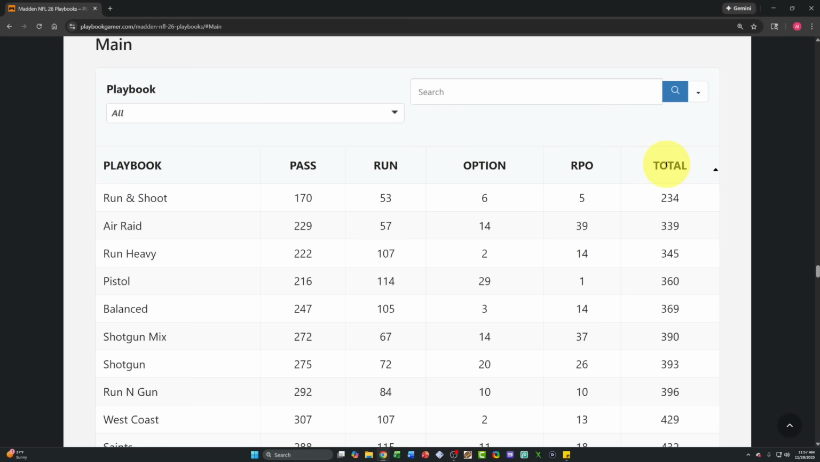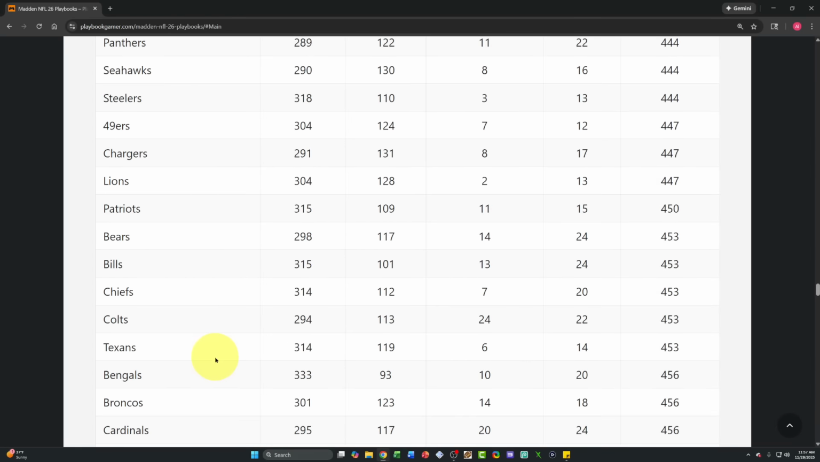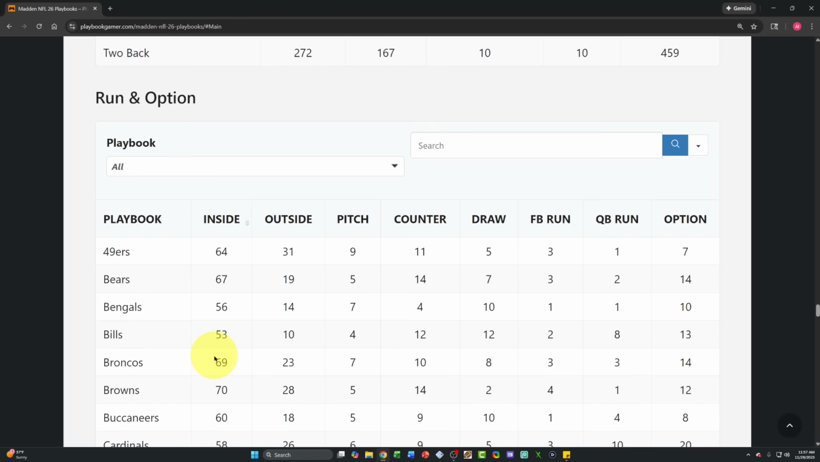But if you need a smaller playbook, the smallest one is the run and shoot, which is pretty typical. Air raid is usually not considered too heavy. But notice your top 6 or 7 with the least amount. It's the alternate playbook. So if you just don't need a heavy playbook, but you need something to work with, you may want to check out those alternates. Let's get into more specifics with play types.